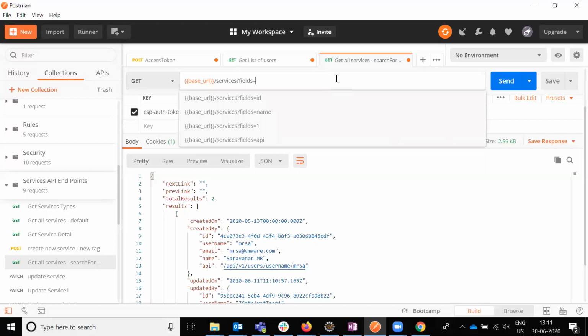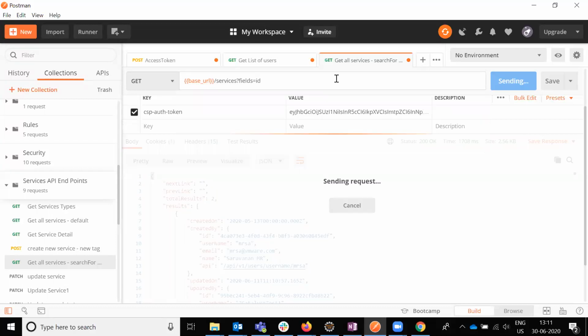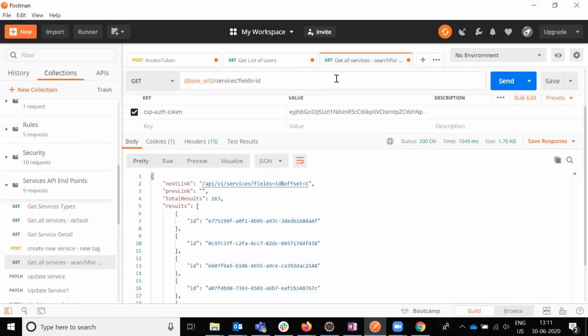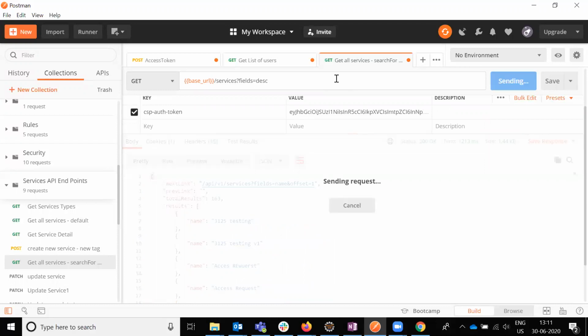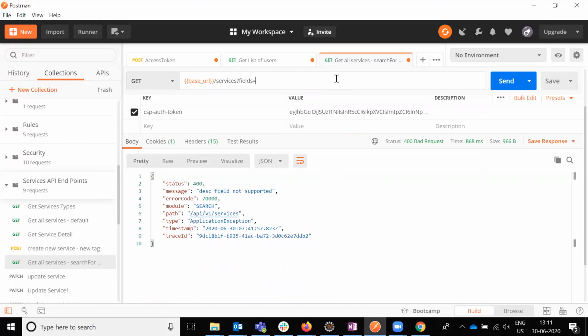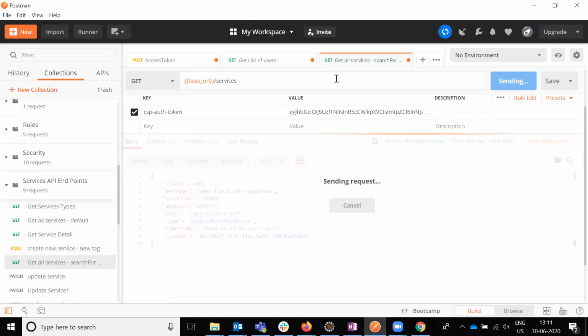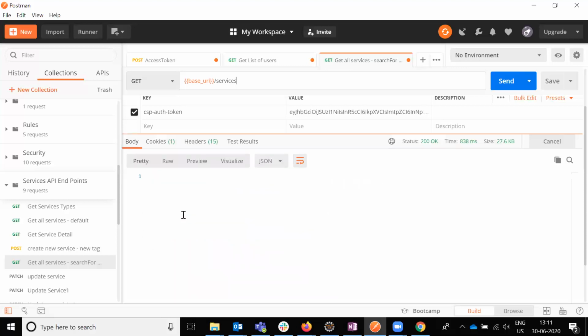First, I'm going to use fields equal to ID. If you enter that, it will display the list of items present in that particular service. Then if you use name, it will display the name related items. If you want to test a negative scenario, you can give an invalid field value.